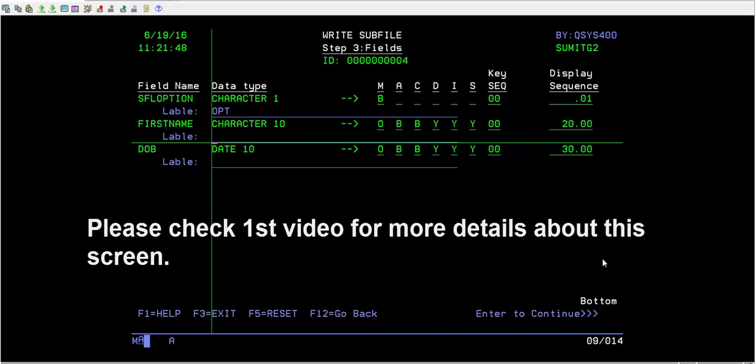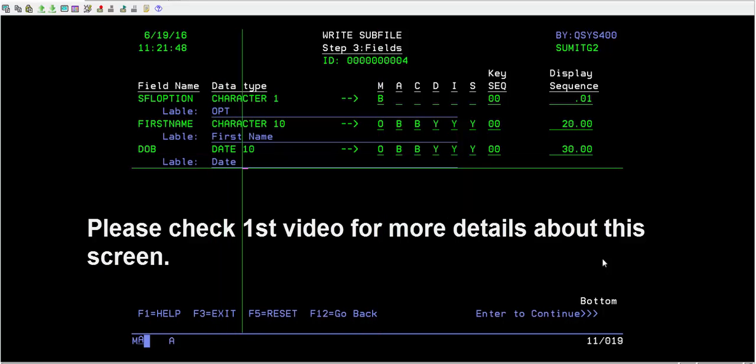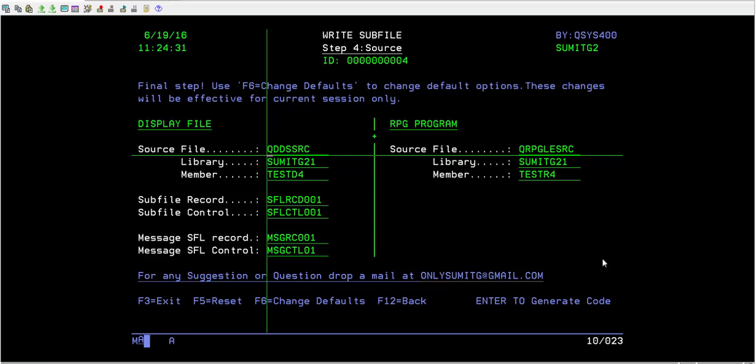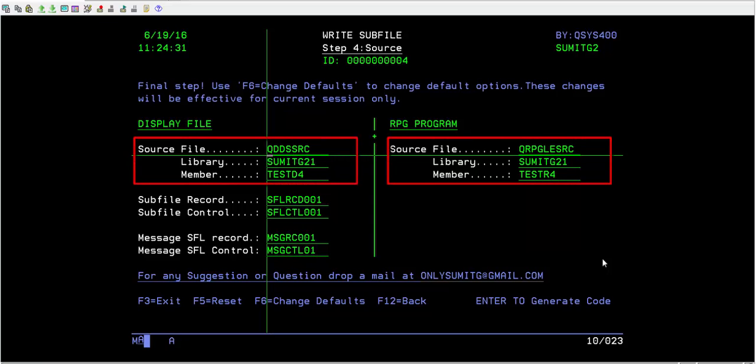For example, for the field first name, I want a label as "first name". For the DOB field, I want "date of birth" as a label. Press enter to continue. This is the fourth and final screen. Here you define the source file, library and member where you want to write your code.